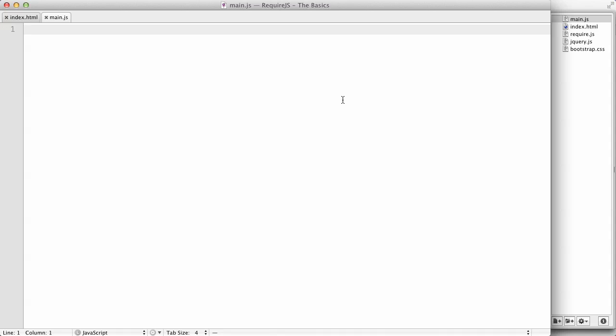Now we want to go ahead and create our first module. So main.js was really just a JavaScript file with one alert line. But let's go ahead and really create a module. The require method is provided by RequireJS. The two primary methods you'll use are require and define.